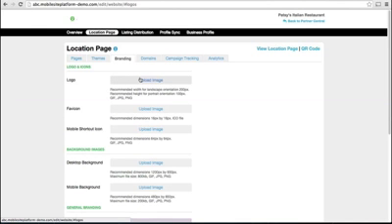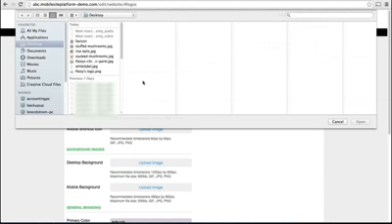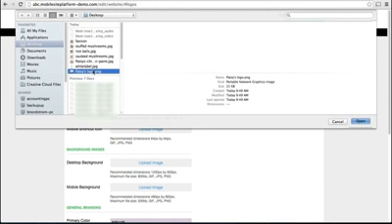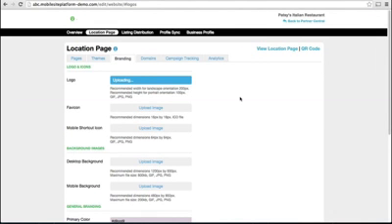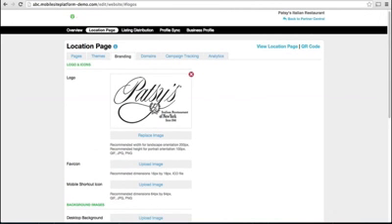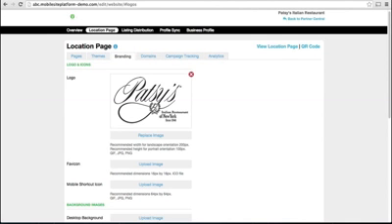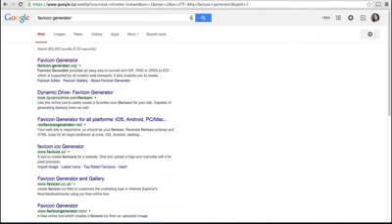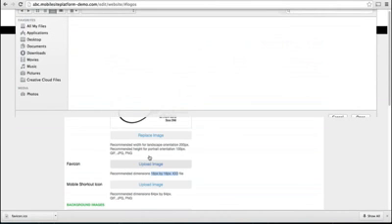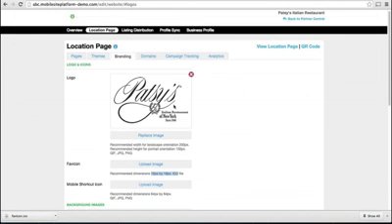Start by uploading your company's logo to be displayed on the location page. You can also upload a favicon or a mobile shortcut icon. The favicon will be seen in a user's browser tab here. Ensure that you're uploading a favicon that fits the required specifications. Favicons can be created in Adobe Photoshop, or if you don't have Photoshop, you can find free resources online. Just search Favicon Generator. The mobile shortcut icon appears if someone bookmarks your location page on a smartphone device.